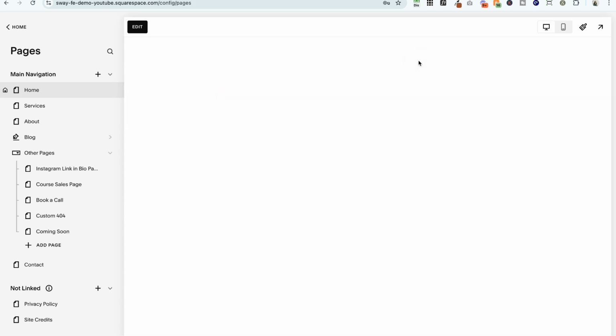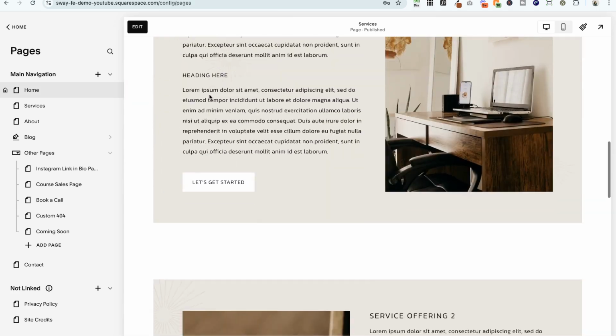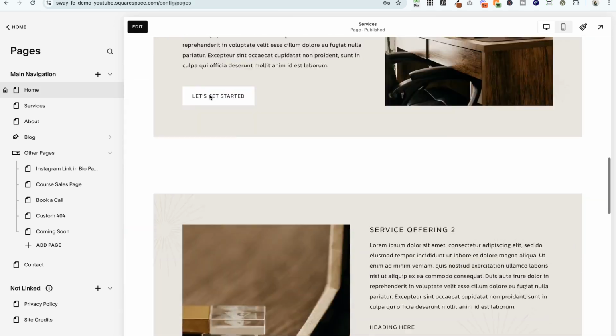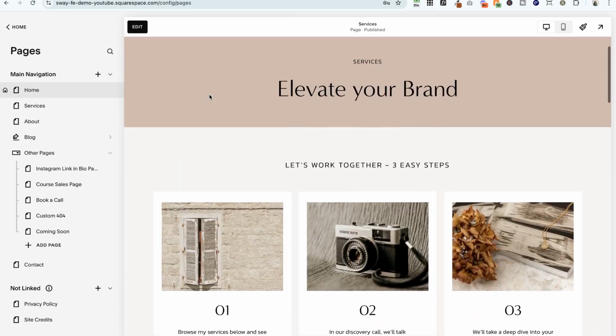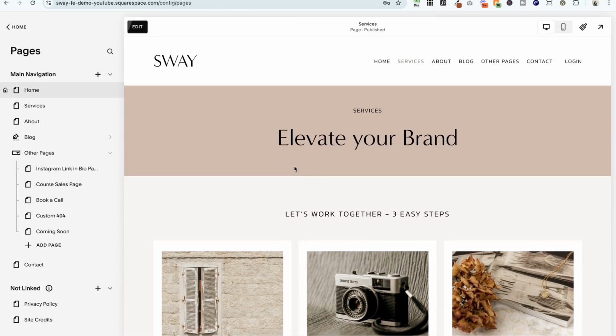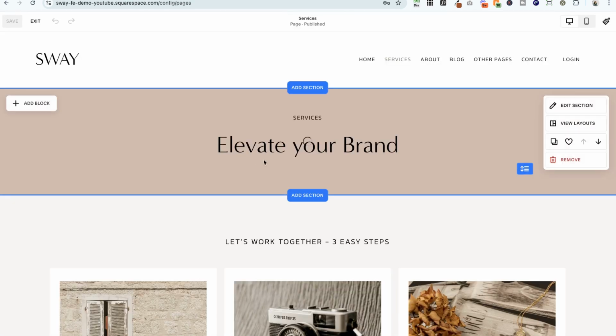But I wanted to show you how easy it is to add anchor links to pages now. So let's hop over to the services page here, and you'll see that I've got two different service offerings. Well, what if I wanted to add links to skip to those really quickly at the top? Let's go ahead and edit this page.